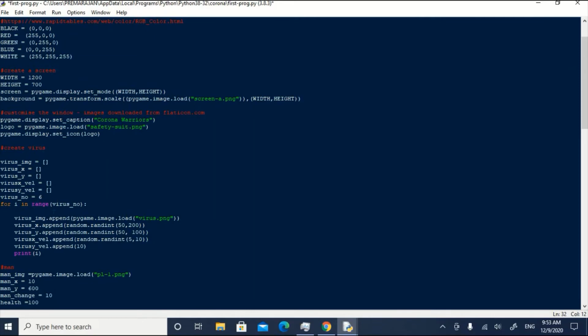The items are appended from left to right. Let us try to understand how this loop works. i is a variable we use to indicate index. You can use any name. In the virus_image list, the virus.png image is appended at index 0. Then the virus x list is appended with the random number generated at index 0. The virus y list is appended with the random number generated, and so on.